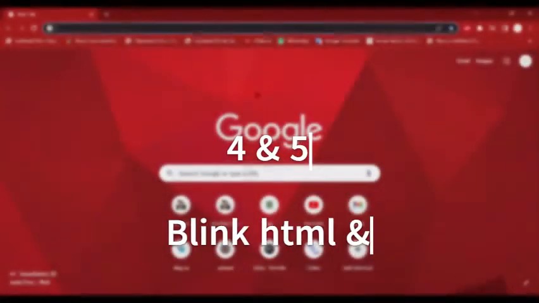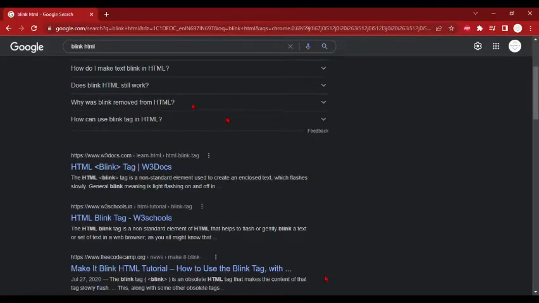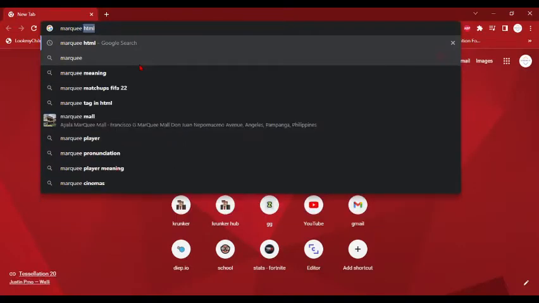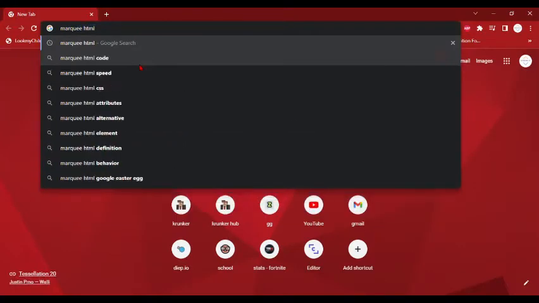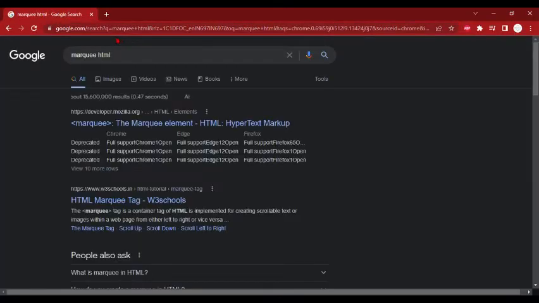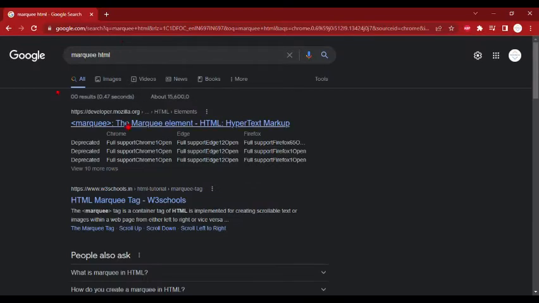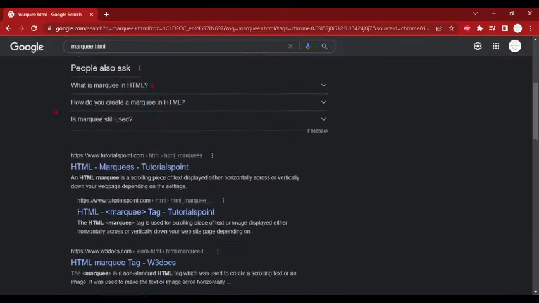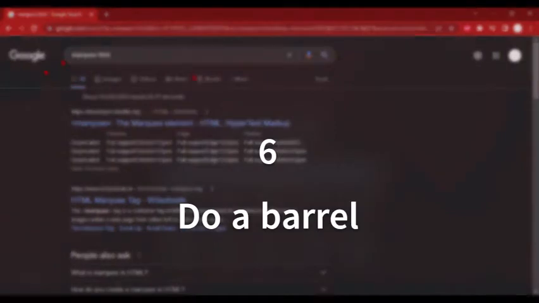Now we have blink HTML. Now this one is especially for the coders out there. When you search this, some words like HTML and blink start blinking. Following blink HTML, we also have marquee HTML. Searching this will cause the results time bar to scroll to the left.